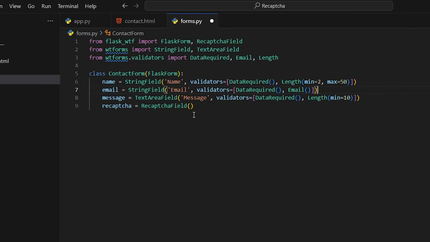The first variable, name, is an instance of string field that represents the input field for the user's name. In the same line of code, we also have the validator classes. After setting the stone with the first variable, add the other variables, which follow a similar logic. And they are email, message, and reCAPTCHA.